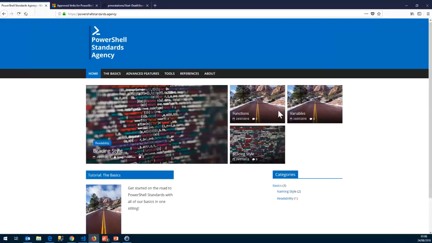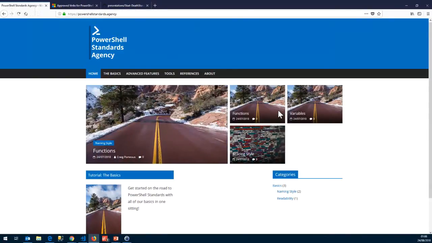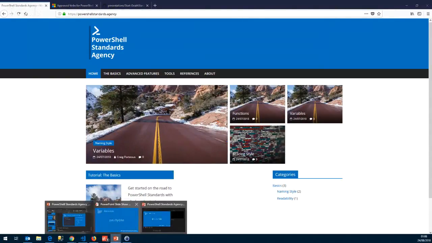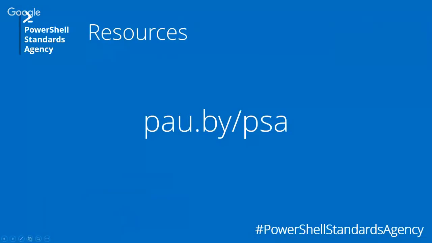So there is one question from the audience. Let's see. Can the deck be shared? Yes, definitely. We're working on a site at the moment where we're going to collate all this information together, called PowerShellStandards.agency. We'll have a lot of the information and more expanded information up there, but you can also find the slides, I believe, and all of our demo code at that URL there.